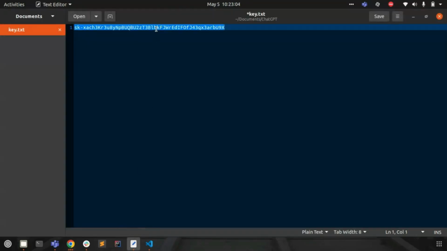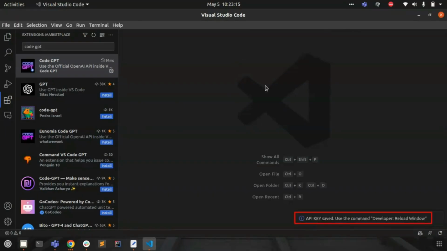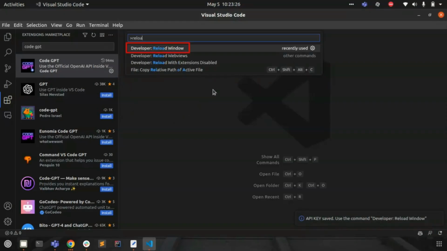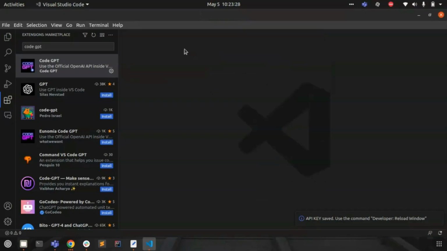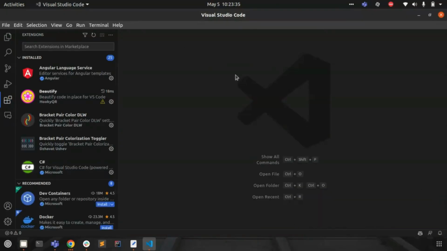Since I have already created my secret key, I'll just copy that and paste it in the window. Once I enter my API key, I can click enter and then it says the API key has been saved and we have to reload the window. So how to reload the window? Again, Control Shift P and just say reload window. This reloads the window and the extension is ready to answer our queries.